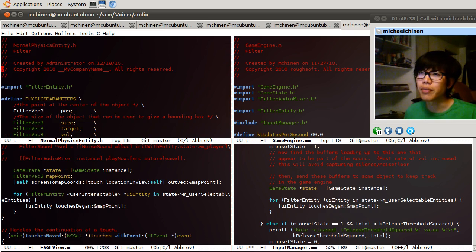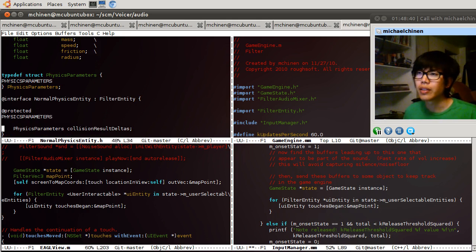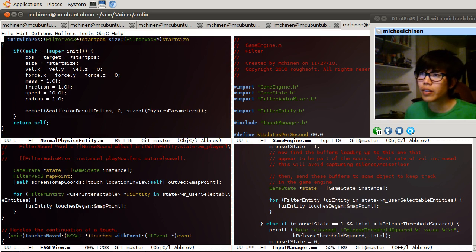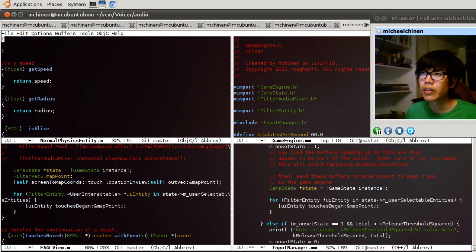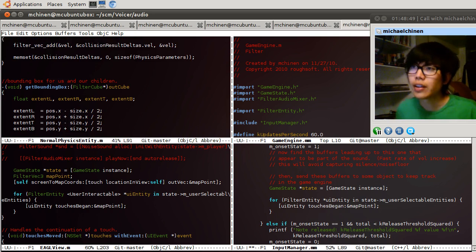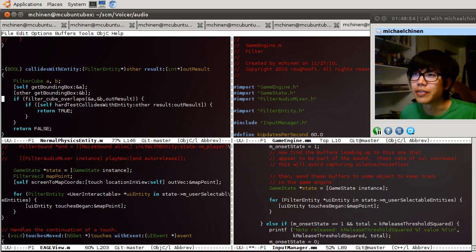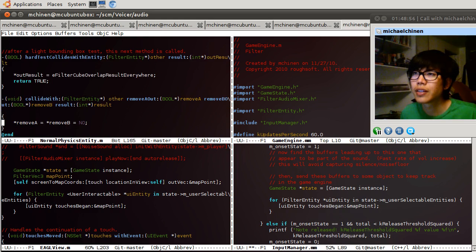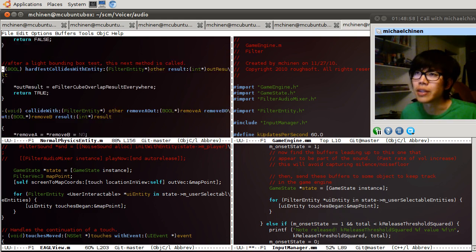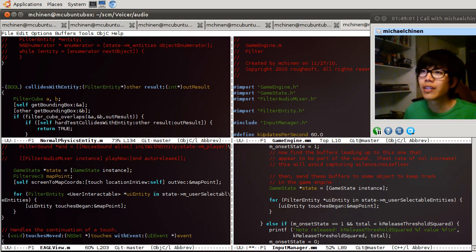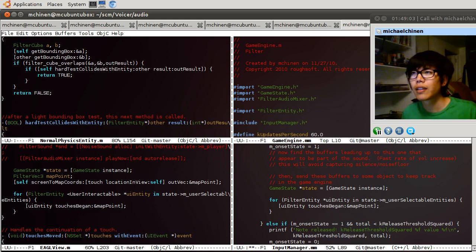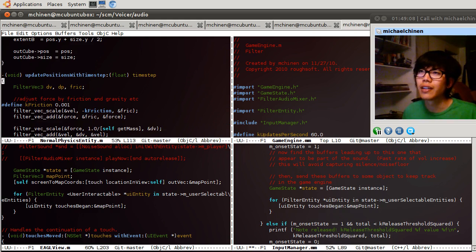Okay, this is probably where you can find the collide with, the collision detection function that looks at classes, because I bet some classes are handled differently. Actually, there's not much going on here either. Filter cube overlaps, that's pretty elegant. Because everything's a cube right now.